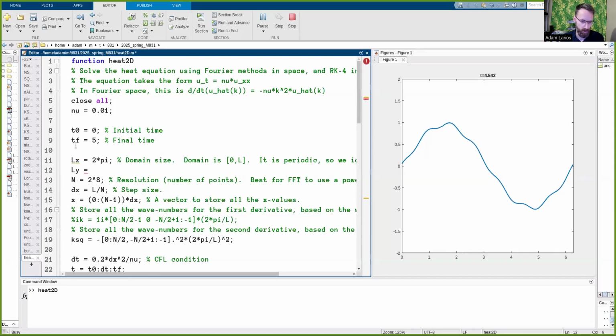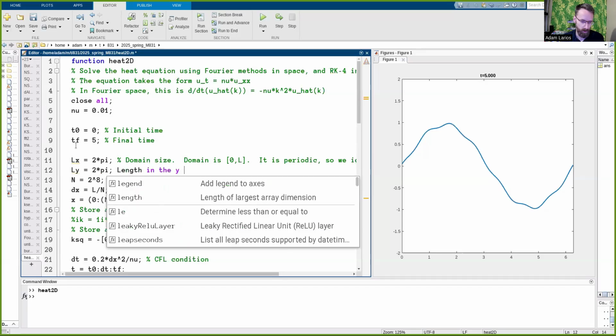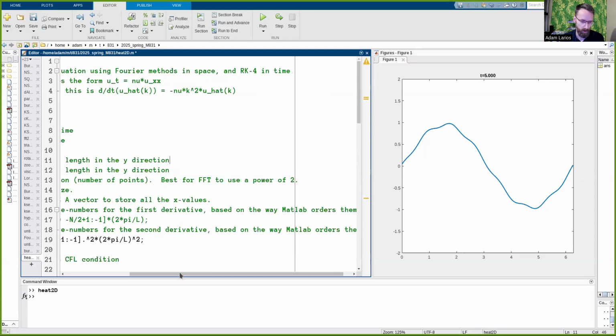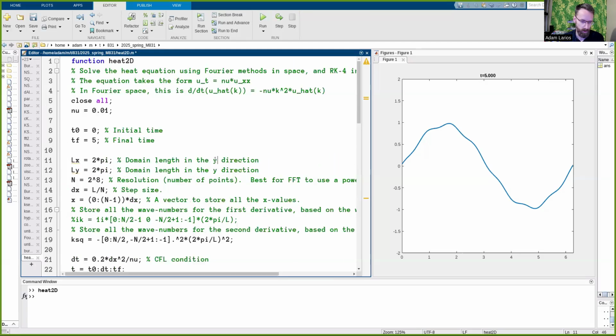So this will be the length in the y direction, and this one is Lx. Maybe we'll say domain length. So we're just solving here on a 2 pi by 2 pi square. And so we have to specify those dimensions.